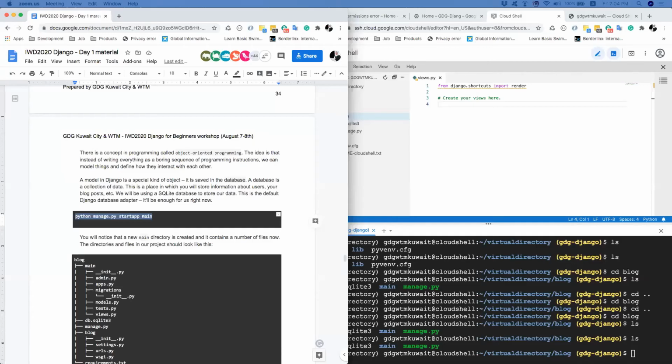Yeah, Havra, you need to paste this command. You're missing one command here: python manage.py startapp. Please copy this command and enter it in the shell.